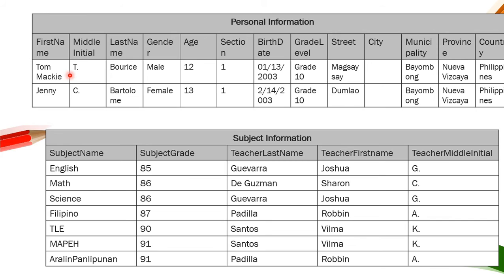Now, for example, we already have records here. We have our records, the table, and our field names. They are already assigned and we are already using them. Now, the question is, how are we going to identify whose subjects these are? How are we going to know what the subjects of Mr. Tom are? What are the subjects of Miss Jenny? How are we going to know the grades of Mr. Tom and the grades of Miss Jenny? If we go to the subject information, we can't know, because all that is written there is subject name, subject grade, teacher's last name, teacher's first name, and teacher's middle initial.